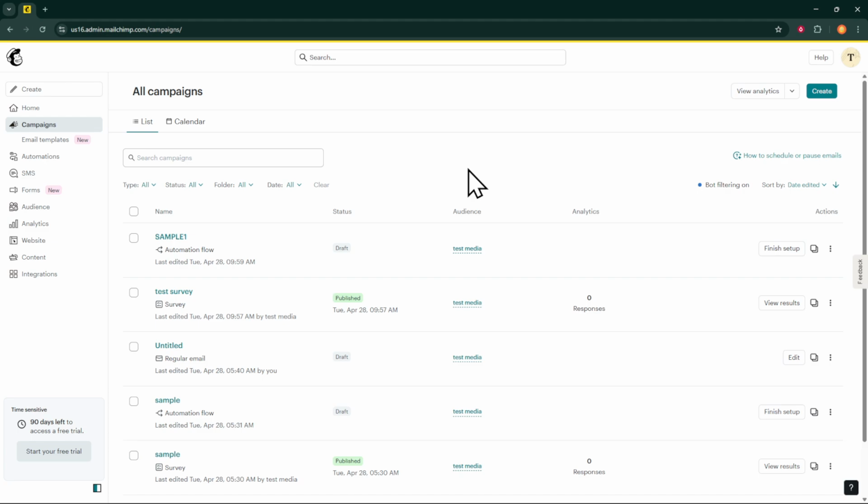Once you click into Campaigns, you'll see a full list of your email activity displayed in the main area of the screen. At this point, you want to narrow things down so you're only seeing drafts. Look at the top of the campaign list where the filtering options are located. You'll see a status filter that lets you sort your campaigns based on their current state.